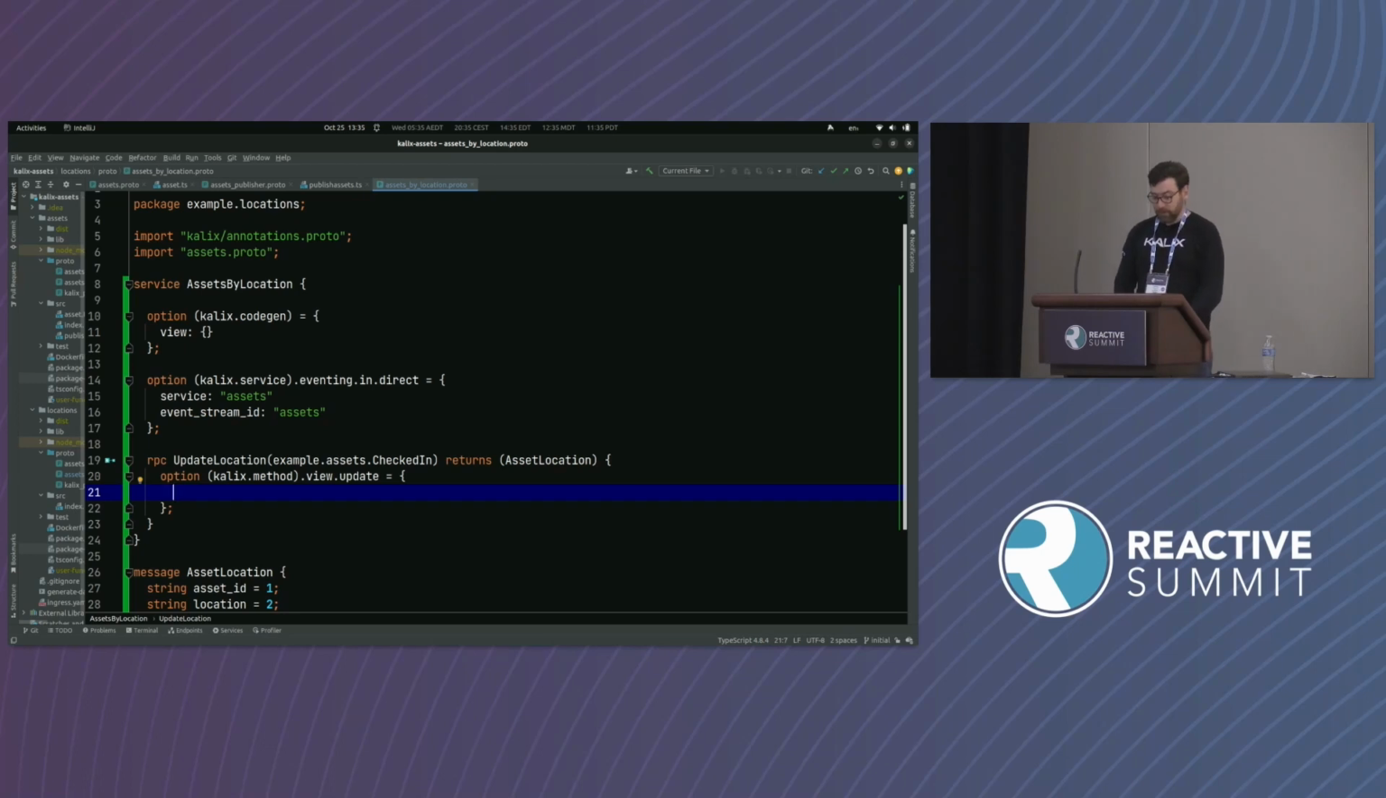So then I'm going to tell Calyx that this is a view update method. It's going to update the assets by location table, and I'm going to need to transform the events it receives in some code.